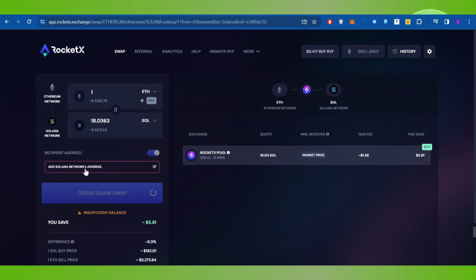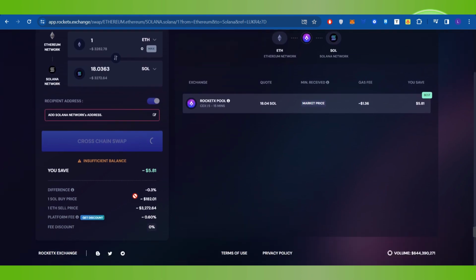Now over here, it will ask you to add Solana network's address. Now in order to get that address, you can launch the Phantom Wallet mobile application in your device, or you can even add that extension in the top. After clicking on it, you are going to see Solana. So you will have to click on Solana and copy the address and paste it over here. After that, you just have to click on the cross chain swap option, and then the swap will be started and you just have to approve your transaction.